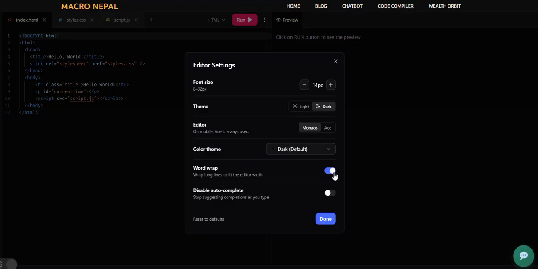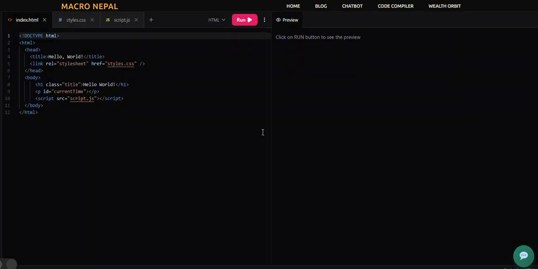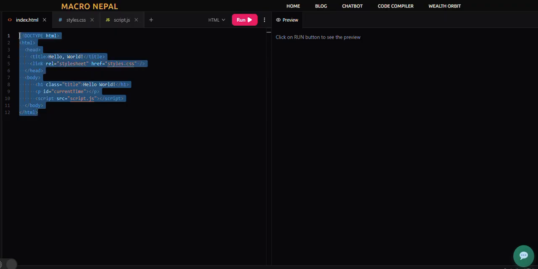Okay, stop suggesting the completions as you type means when you turn this on, that text suggestion will stop. It will stop suggesting to us. So I'll not turn this on. Okay. So this will be off. Okay. So this is the thing, and now when you click on done, just see here.